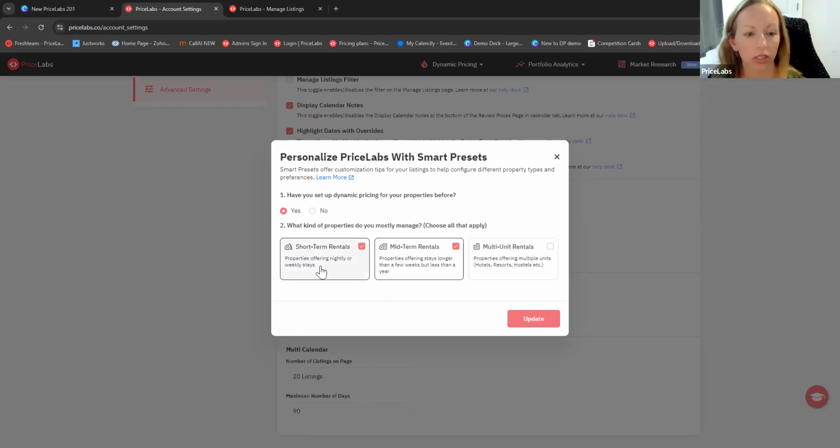Short-term rentals are the ones that offer nightly or weekly rentals. Midterm, that's when it's a few weeks or longer. In most cases, it's going to be a month for midterm rentals. Multi-units, I mentioned very briefly about mapping for multi-units, but multi-units would be like a small hotel, or resorts that have very cookie cutter, similar properties that need to share settings and or share pricing, hostels, things like that.